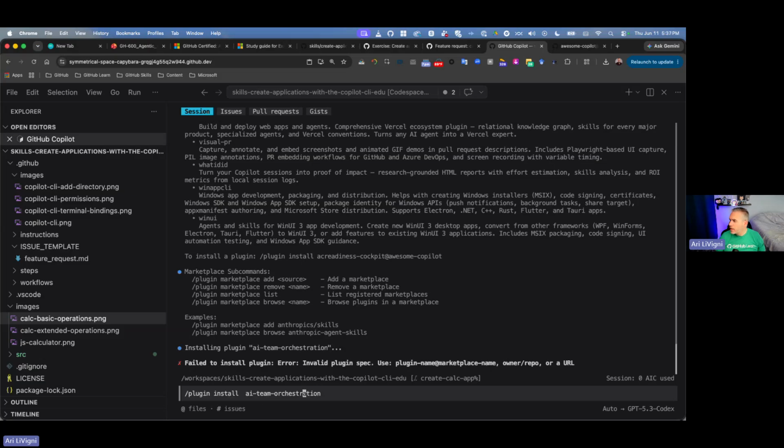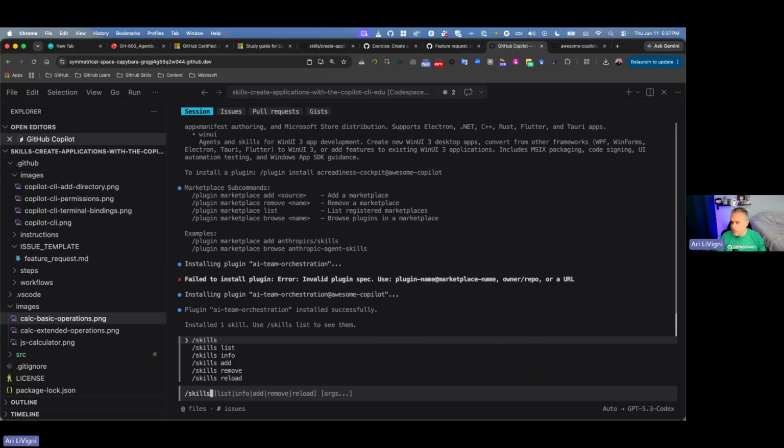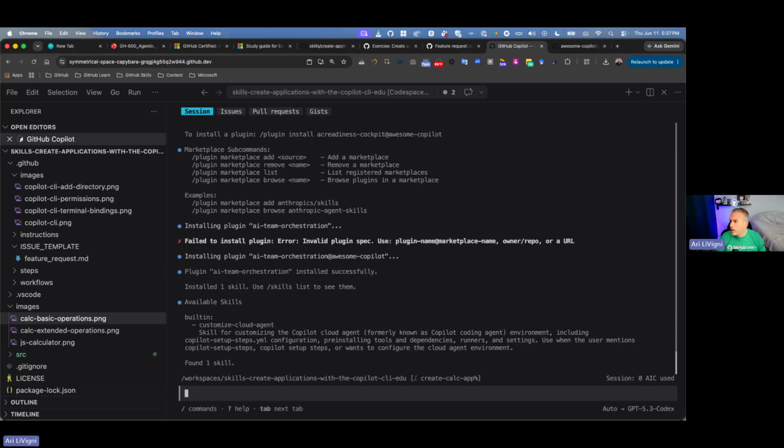Oh, marketplace plugin name at awesome Copilot. Awesome. So this has one skill. So now if we do skills list, we should see that guy. It only found, to install, successfully install one skill, use skills list to see them.